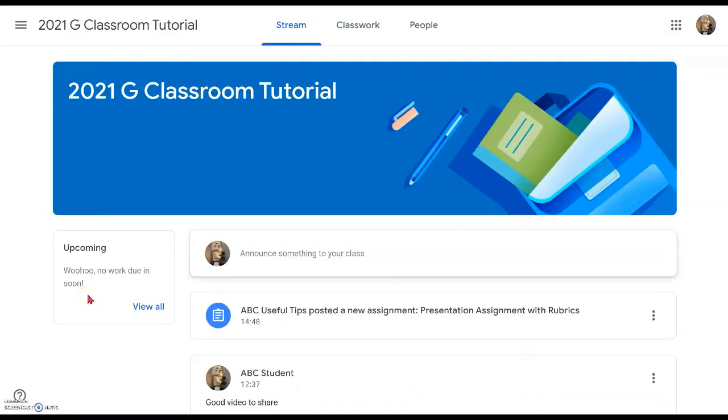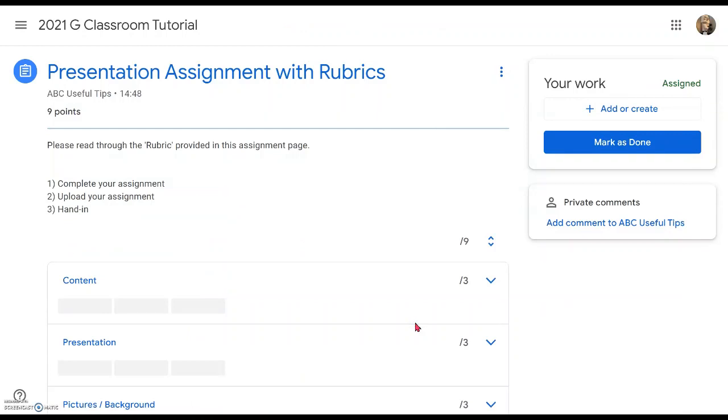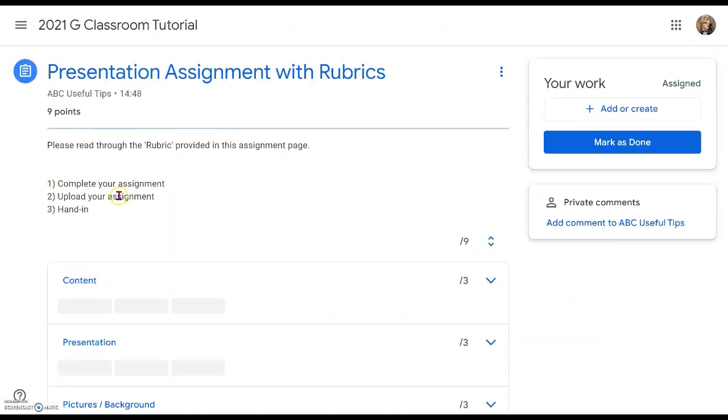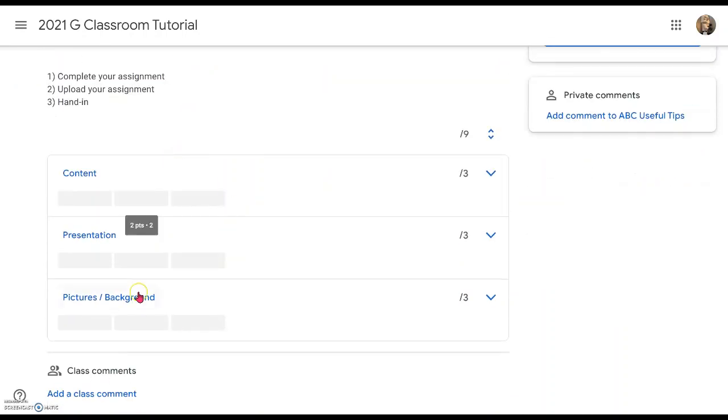Now we are in the student's home classroom page. For your class, the student will see right on top the new assignment with the rubrics. They click on the assignment and straight away they can see and read through the instructions. They're supposed to read the rubrics, which are right below the instructions. The rubrics are indicated with 3 components: contents, presentation, and background. To understand how the marks are given, they just click on this expand criteria, the arrow down.